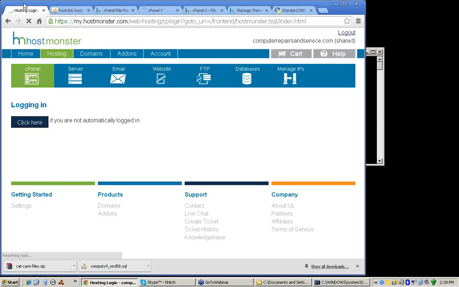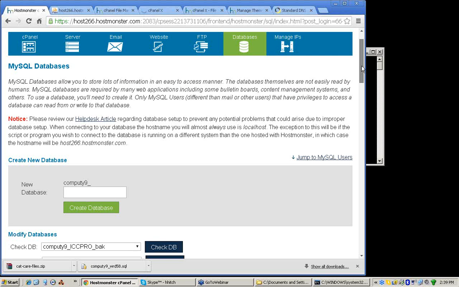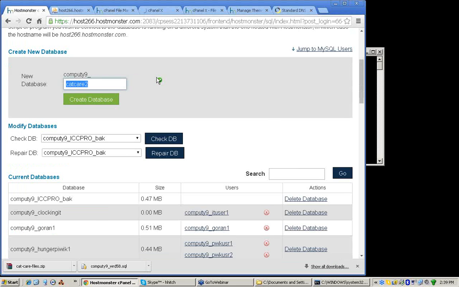Okay, now we're on MySQL databases and it says create new database. So I'm going to call this WP Backup. Kind of a stupid name for a database. So let me call it catcare2, so we know it's not just a backup. It's going to a new website called catcare2, and that's what we'll use. Now click Create Database. The actual database name is going to be this Computy9 catcare2, and it was made.